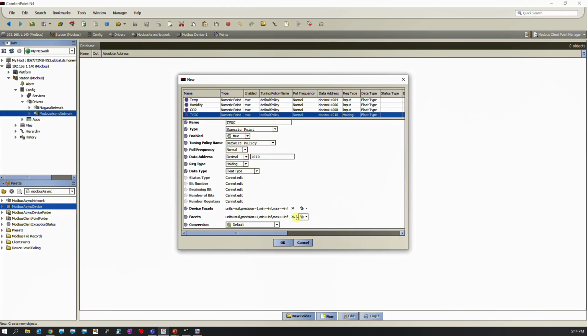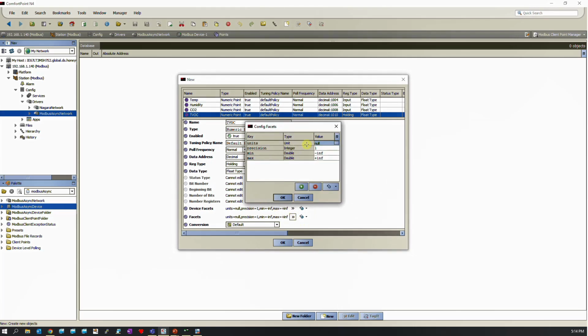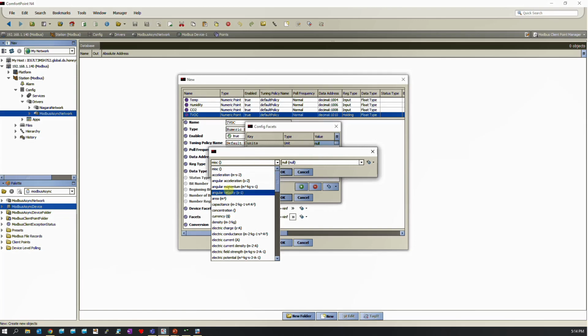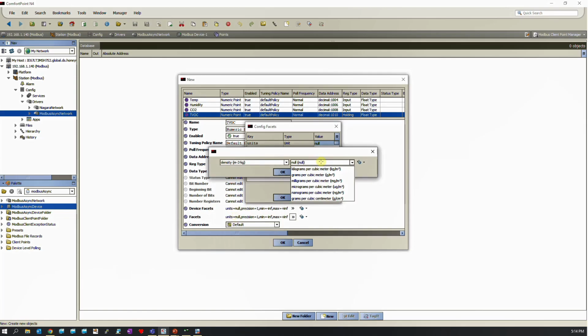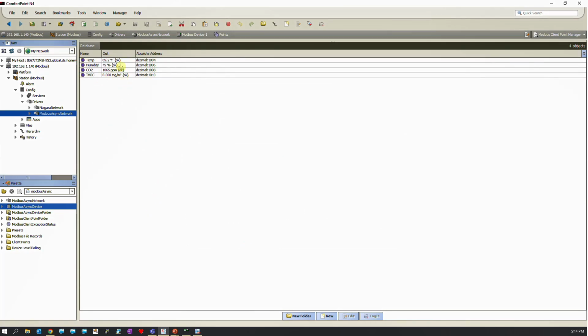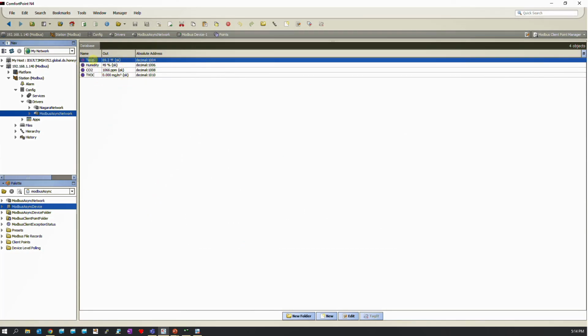Let's give this 3 decimals, since this is a very minute value, and it should come in density, if I'm not wrong, which is milligram per cubic meter. Yes. Alright, so these 4 values, if we add them, now it starts communicating here.